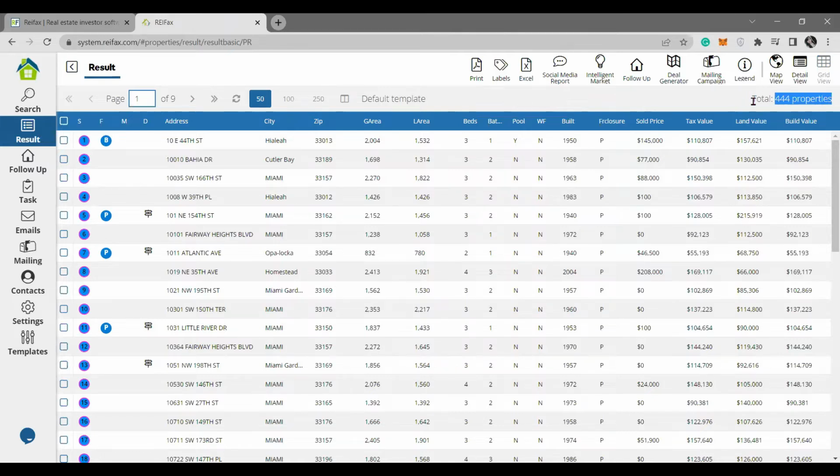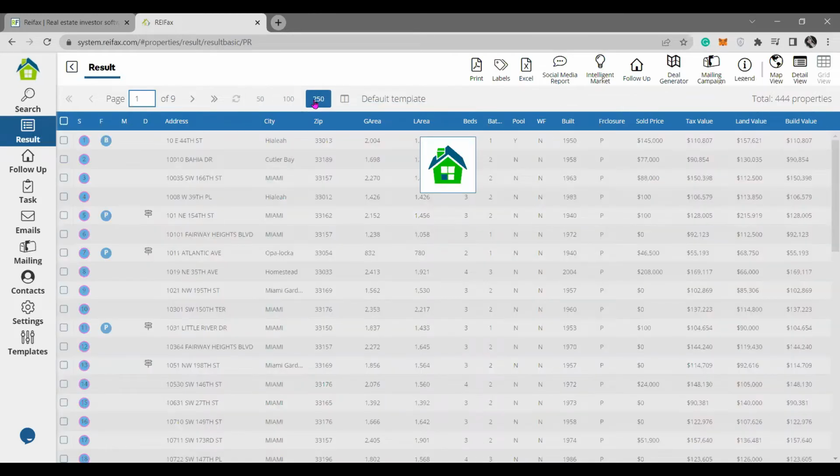These properties are going to be shown here on the first view, that is a grid view. And they are going to be organized by pages. So you can control how many properties you can see per page. The default is 50, but you can go ahead and put 100 per page or 250 per page. I'm going to do that, so that way you have less pages to go over, okay?